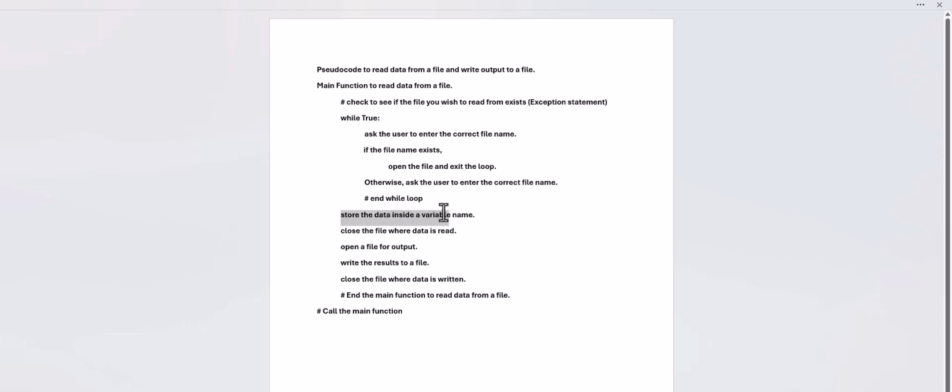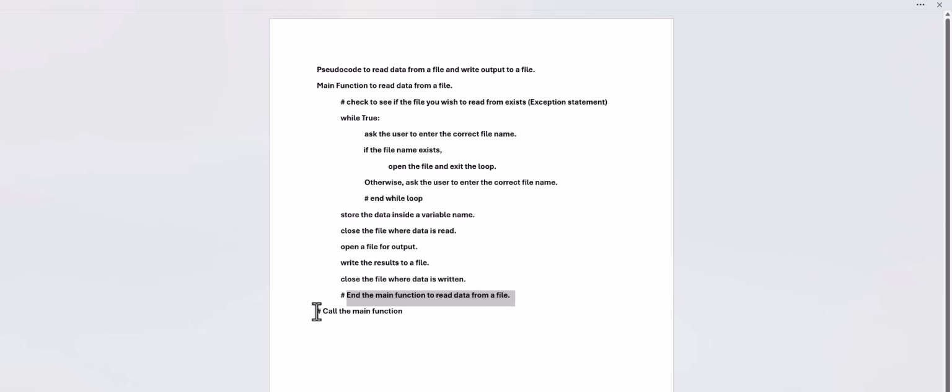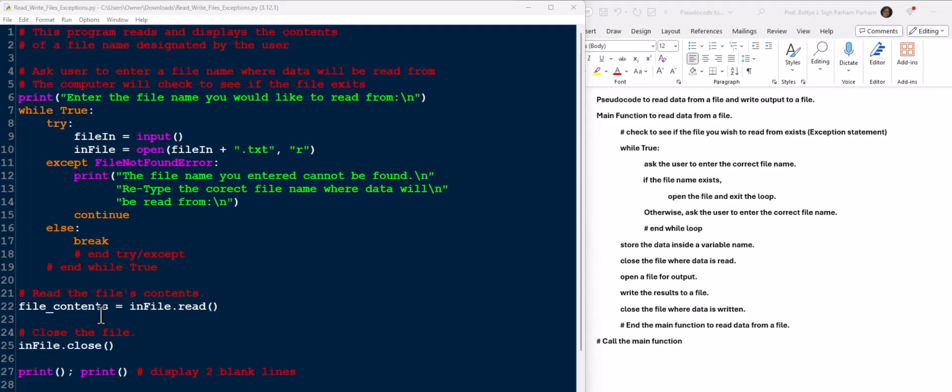The data will then be stored in a variable name. We close the file where the data is read. Now we're going to open a file for output, write the results to a file, close the file where the data was written, and we end the main function that was used to read the data from the file. And then the last step would be to call the main function. And you saw the code previously, but let's take a look at it again.